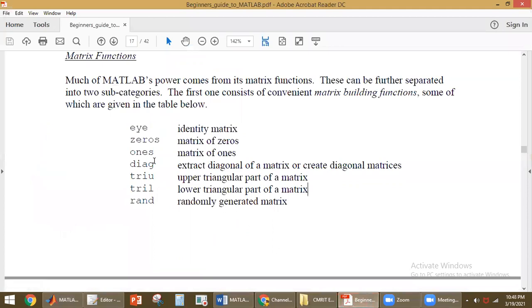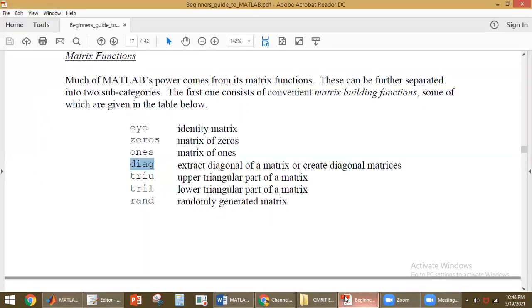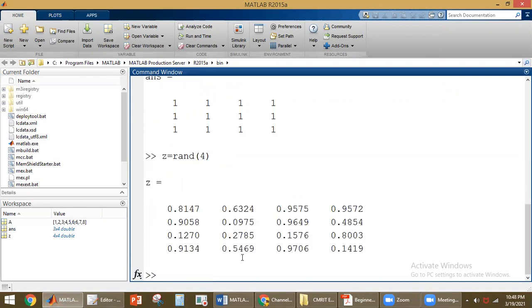Now we will discuss how to obtain the diagonal elements of a matrix. For example, now we'll create a random matrix. Here we have rand, no? So rand is used to create the random matrix. For example, Z is a random matrix of size 4. The number of rows and columns will be the same. Now I want to extract the diagonal elements of matrix Z.